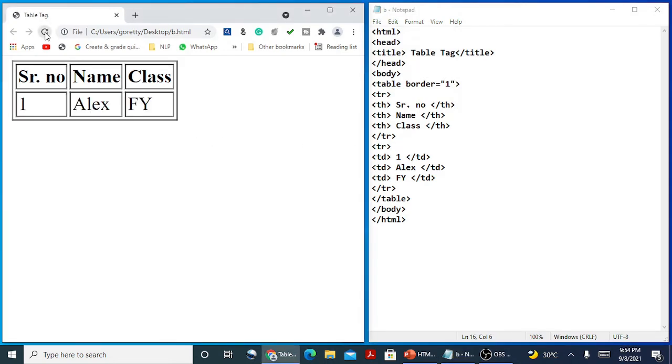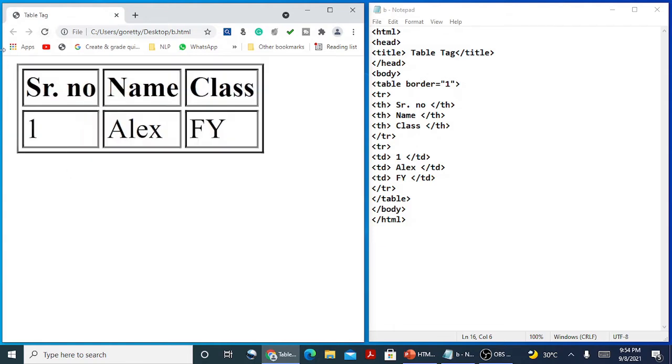So when I run, I can see the data has come. You can very well see that the data which was given with the table head is bold. The values 1, Alex and fy are not bold, and serial number, name and class are bold. Now let's write one more row. So I go for again a tr, I do a td and I give serial number equal to 2.